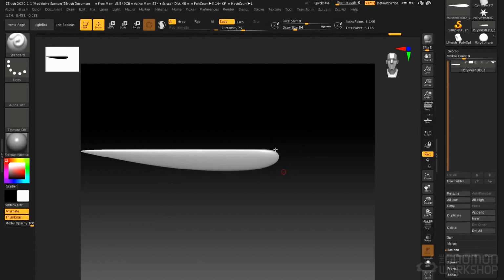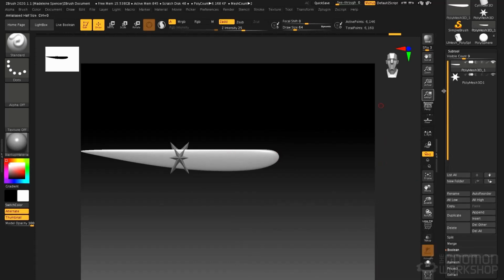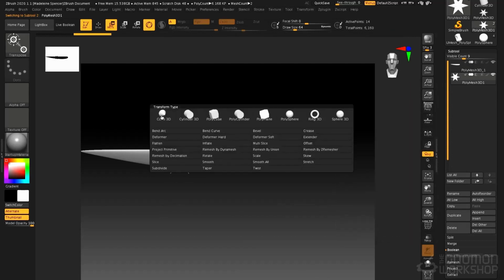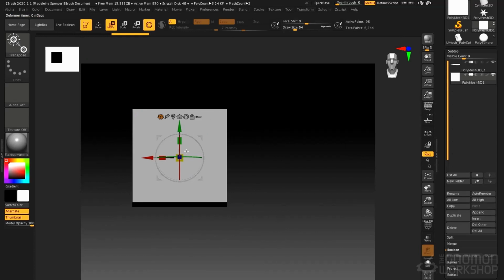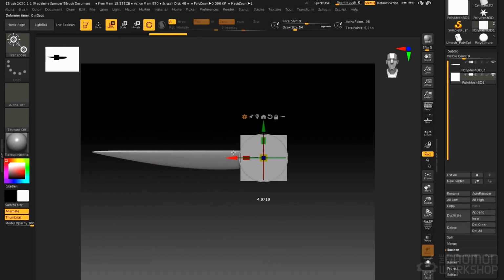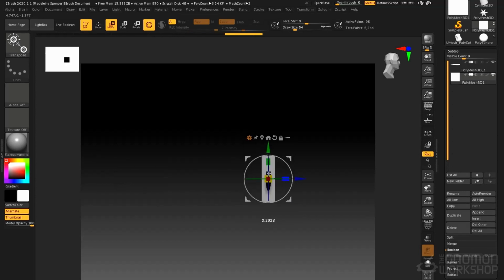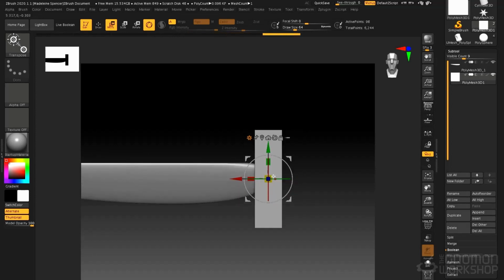Now I want to create the crossbar for the handle. I think the easiest way to do this is just to append another polymesh star. Select that, go to the gizmo and turn this into a polycube, and then just scale it down, and then move that back where that crossbar needs to be, just about there. Let's scale it in the z-axis as well, just like so.